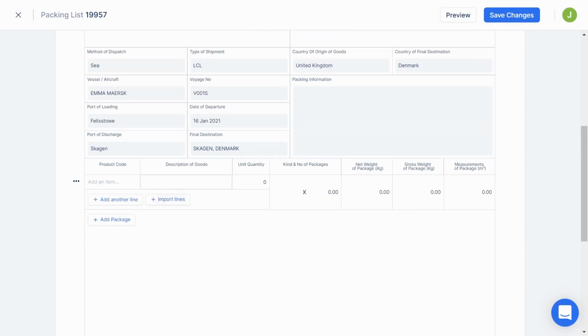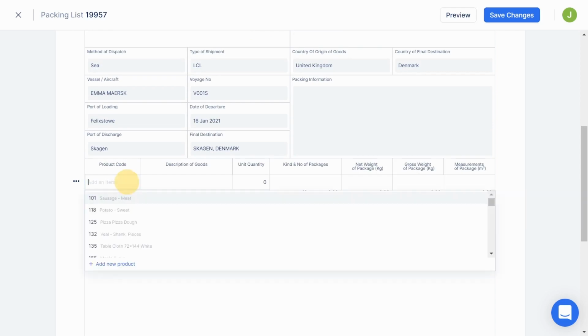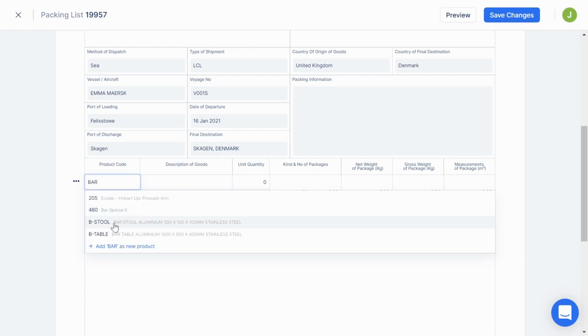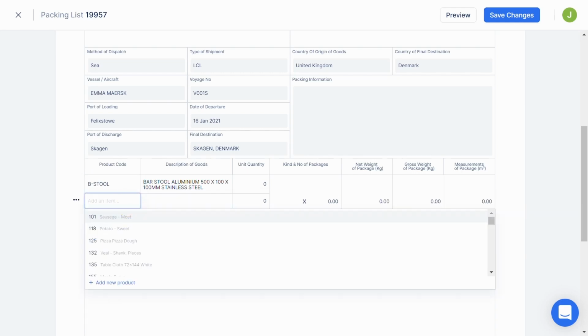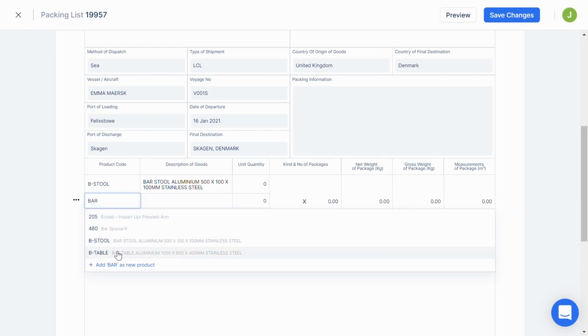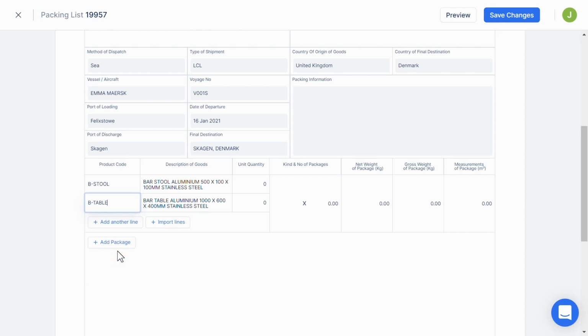Then I add the products into my packing list. I can click Add New Product to create and save new product details, or just select the products from my pre-saved list. So in this example, I have shipped one pallet of goods by LCL Cargo. So let's say I've shipped some bar stools and some bar tables together on one pallet. Note that these products are grouped together into one package.